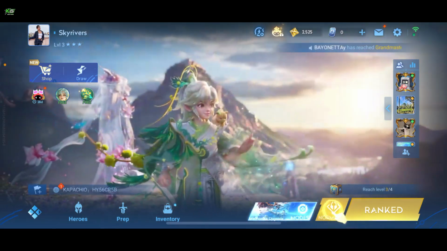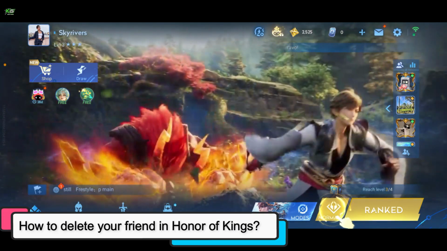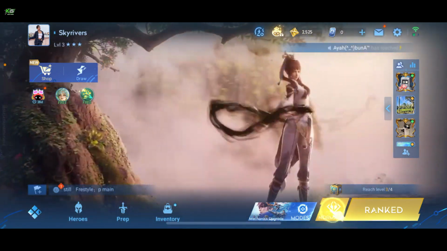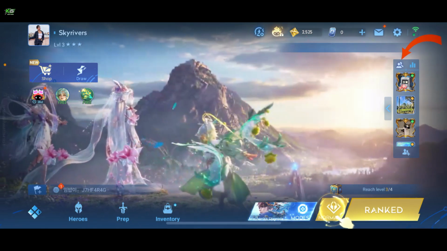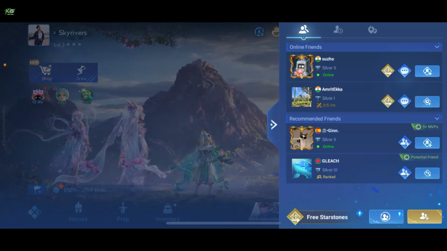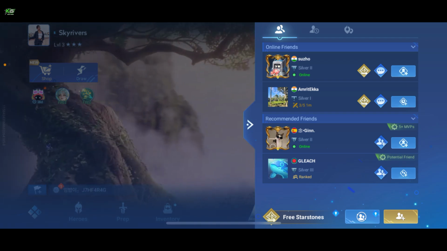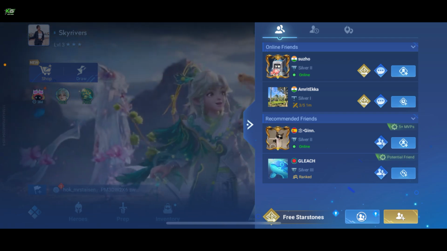Today I'm going to be guiding you through how you can easily delete your friend in Honor of Kings. To delete or remove a friend in Honor of Kings, open the game on your device first. From the main screen, tap on the Friends tab on the right hand corner. Here you will be able to see all of your friends under the Online Friends tab. Select the friend you want to remove from the friend list.